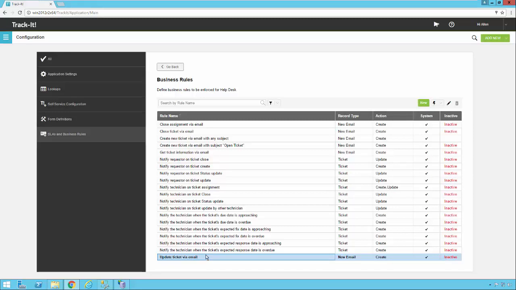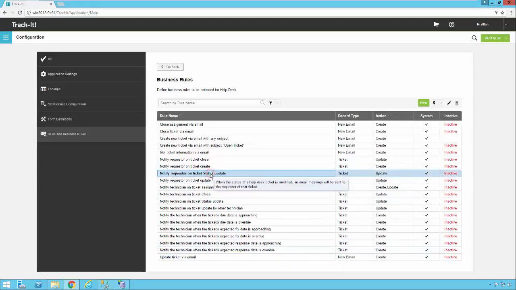A lot of these other rules that you'll see in here that we have by default are meant to notify requesters or technicians if a ticket is changed in a certain way. So for example, this one here notifies a requester if the status of their ticket changes. You can turn these on as well. Just be careful because you don't want to generate 25 emails to a user every time something happens in the system. So a lot of these are put in here as examples. You can use them as templates. You can copy them and then create your own custom rules.